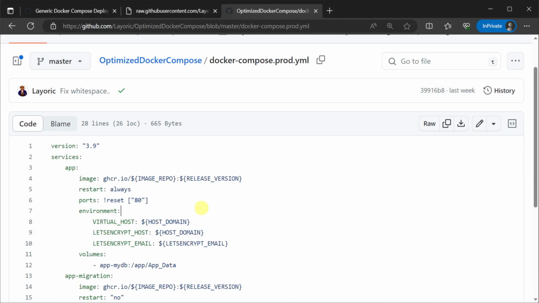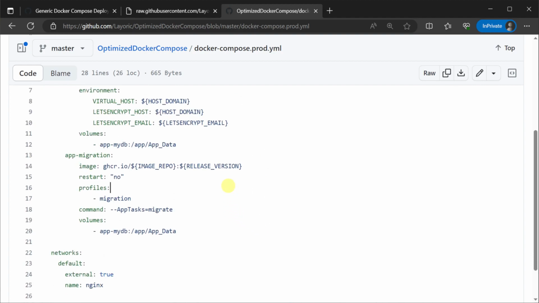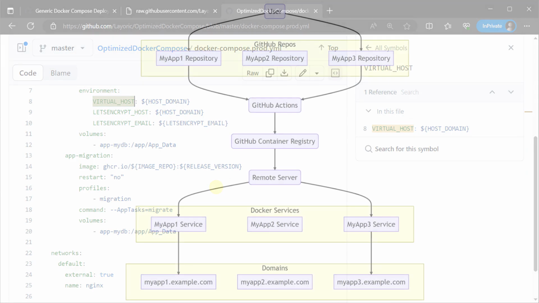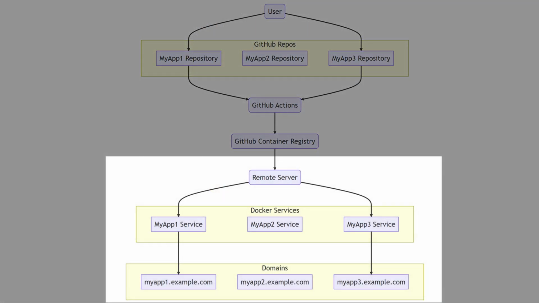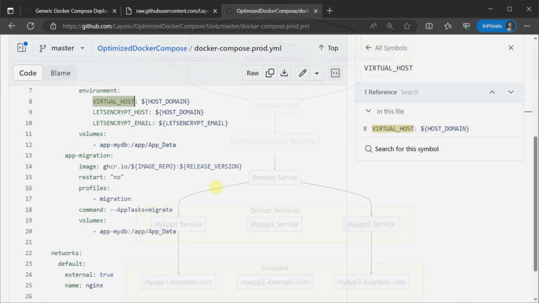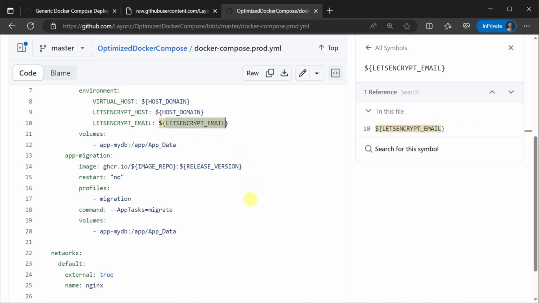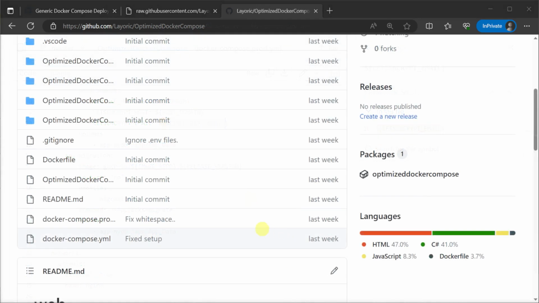In our case, we're using it for virtual_host, the LetsEncrypt_host, and the LetsEncrypt_email variables, which are used by the Nginx Reverse Proxy and the LetsEncrypt companion containers. The virtual host informs the Nginx Reverse Proxy which requests to forward to our application's container, and the LetsEncrypt email informs the LetsEncrypt certificate manager which email should be associated for the renewing of the certificates. Okay, so now we have everything we need committed in our GitHub repository.